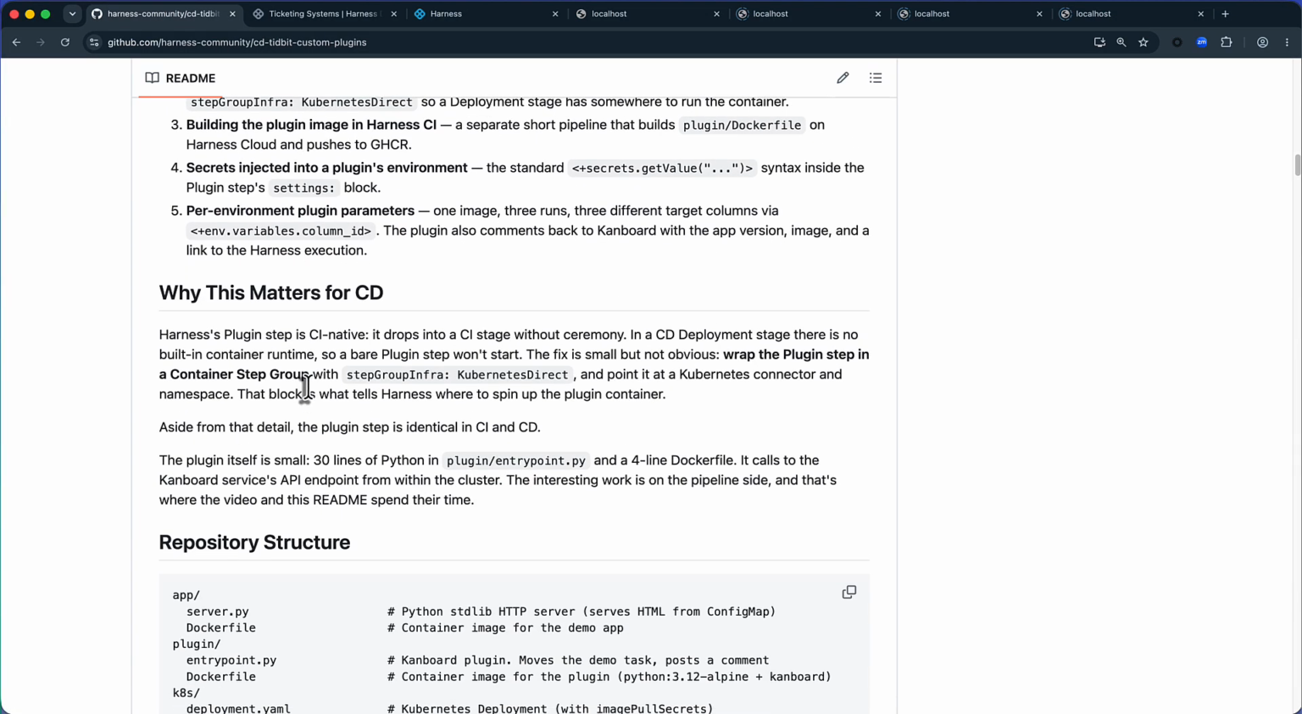Custom plugins in CI are pretty straightforward. There's a drop-in plugin step that you can configure, and it will run by default on Harness Cloud. In CD, the workload is going to run in our cluster. So we're going to create a step group infra targeting our Kubernetes cluster, and that's where the plugin container is going to run.